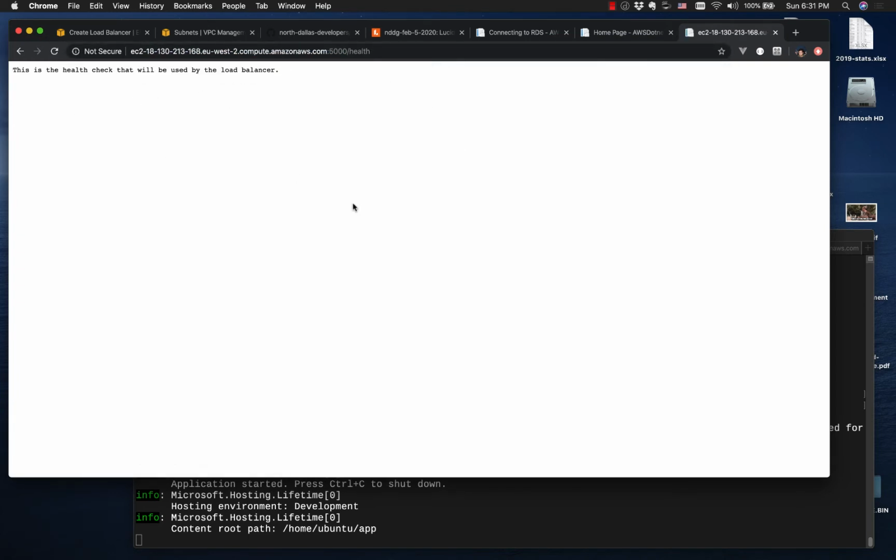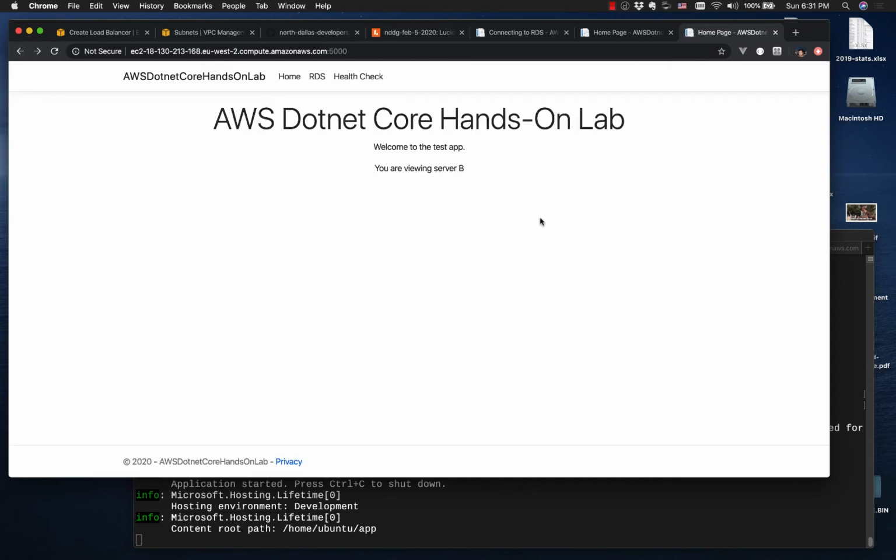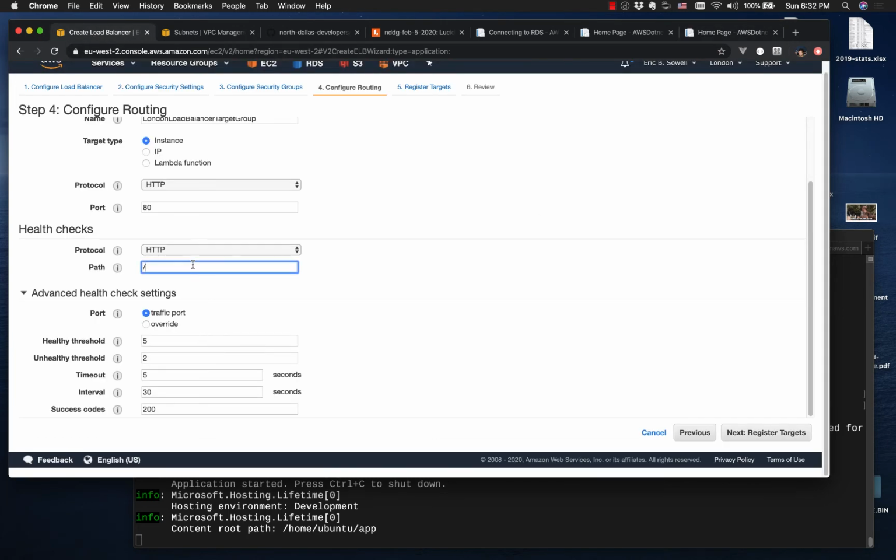Right, there it is. The content, AWS is not looking at. What it's looking at is the status code. So let's go back to here and change this path to health. As long as this will keep returning a 200, it should be fine.